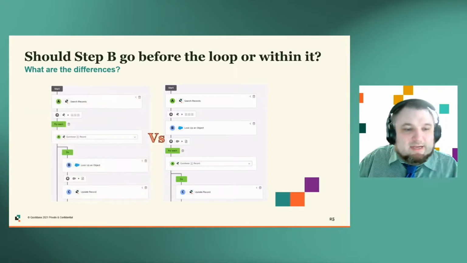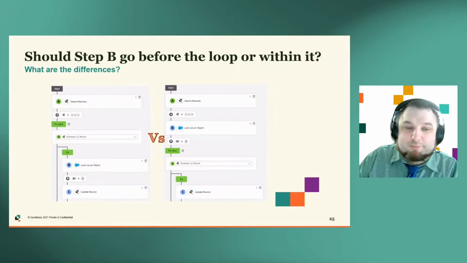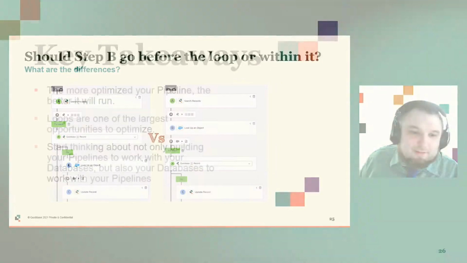So ideally, if you have the opportunity, you want to be able to look it up just once and then run your loops. If you do need to have a lookup every single time, be mindful that that's going to impact your performance. That's going to take more step runs, and your pipeline is going to be slower, and any app that the pipeline's hitting might run slower as well.